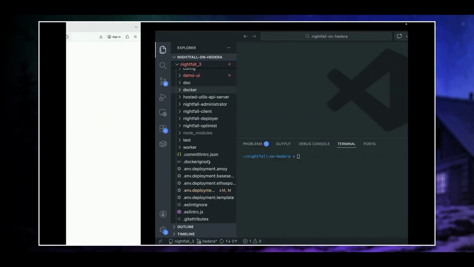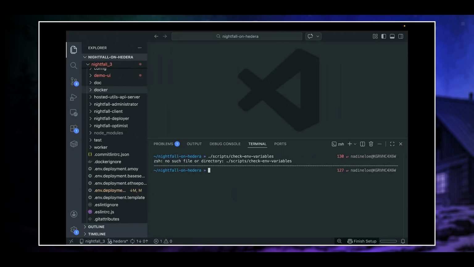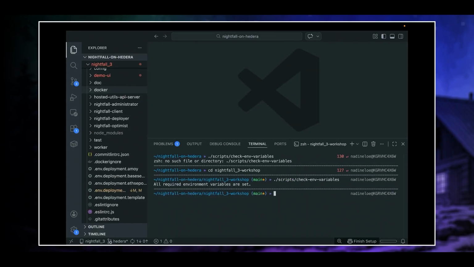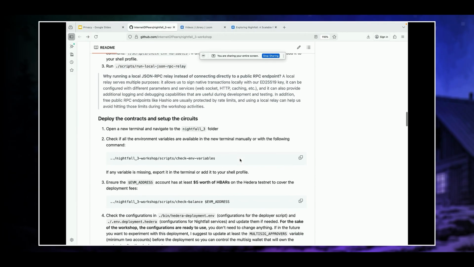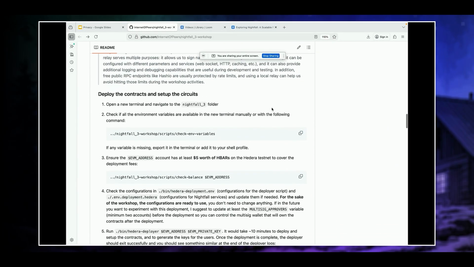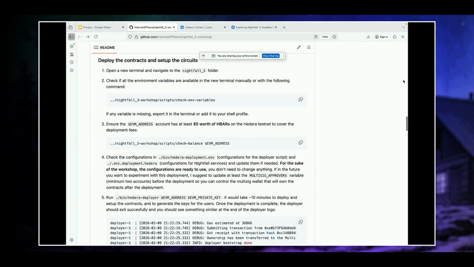You can check that your environment variables are properly set by cd'ing into the Nightfall-3 workshop directory. Again, there's a script for that. And you see everything's properly set. We're ready to go. Then I can run my local JSON RPC relay if I have not already done so. All of this is, of course, also in the README, so it should be pretty easy to follow and self-explanatory.